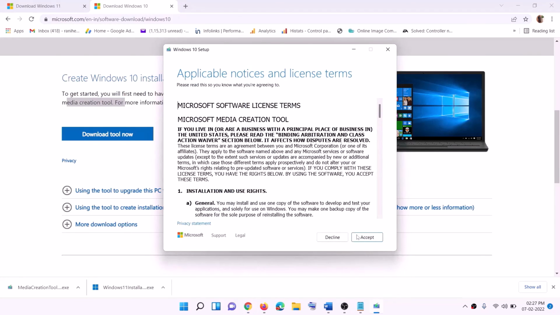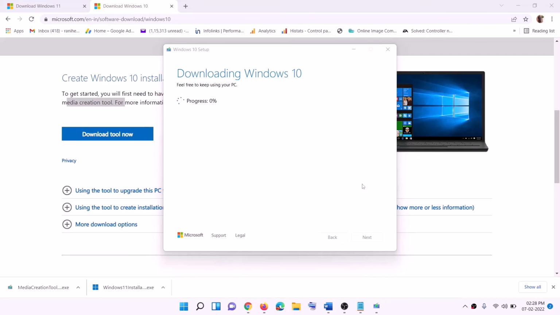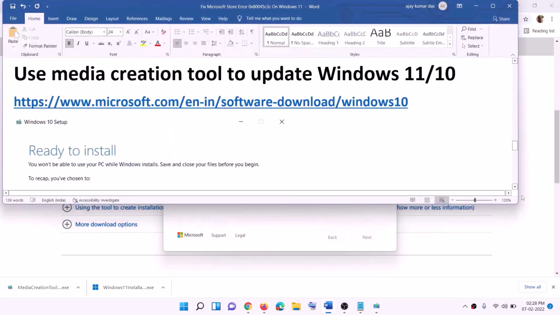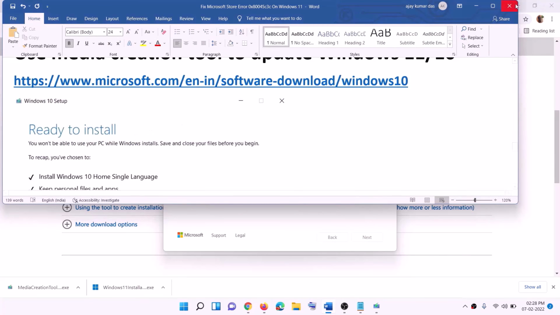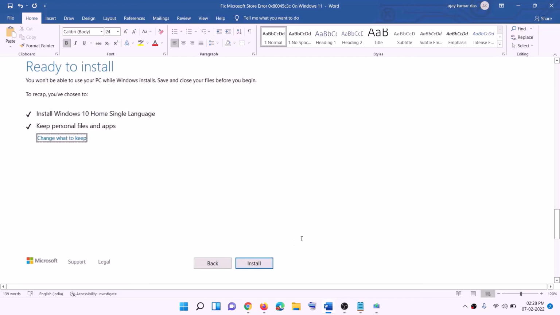Then you will see the screen. Click on Accept. By default, Upgrade this PC now would be selected. Click on Next. It will start downloading Windows 10 along with the latest update. This process will take some time. Once the download is complete, before the installation, you will see the screen which says Ready to install, and by default the option to keep personal files and apps would be checked. When this is checked, you will not lose any data on the computer. So click on Install, and once the installation is complete, log into your computer.